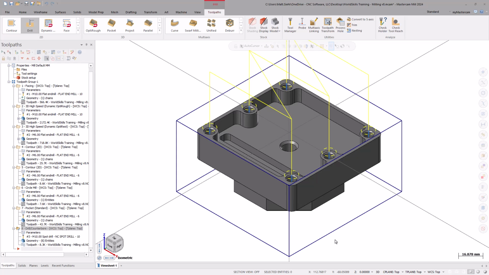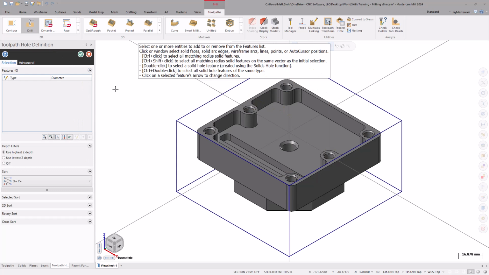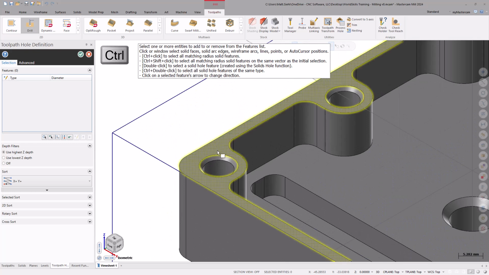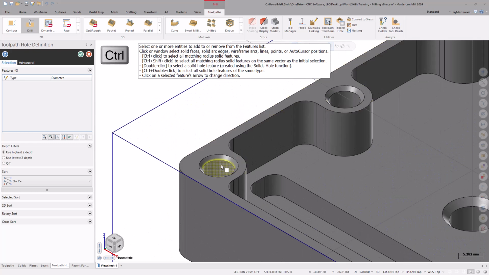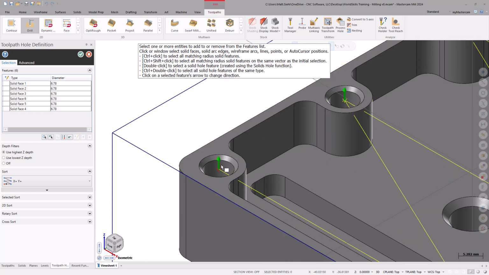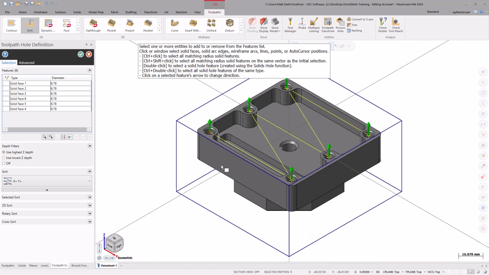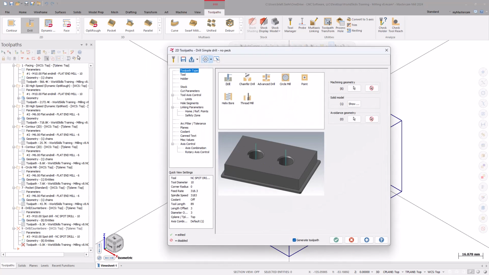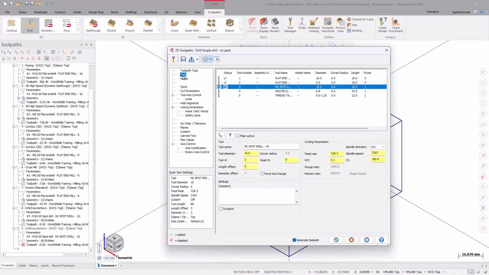Under the 2D gallery in the Toolpaths contextual tab, select Drill again. In the Toolpath Hole Definition function panel, use the Control key shortcut, then select the solid hole body. The same sorting option should be applied. If not, use the X plus Y plus from the sorting option dropdown. Select OK to exit the function panel and load the drill toolpath page. Under the tool page, select the 6.8mm drill, then move on to the cut parameters page.